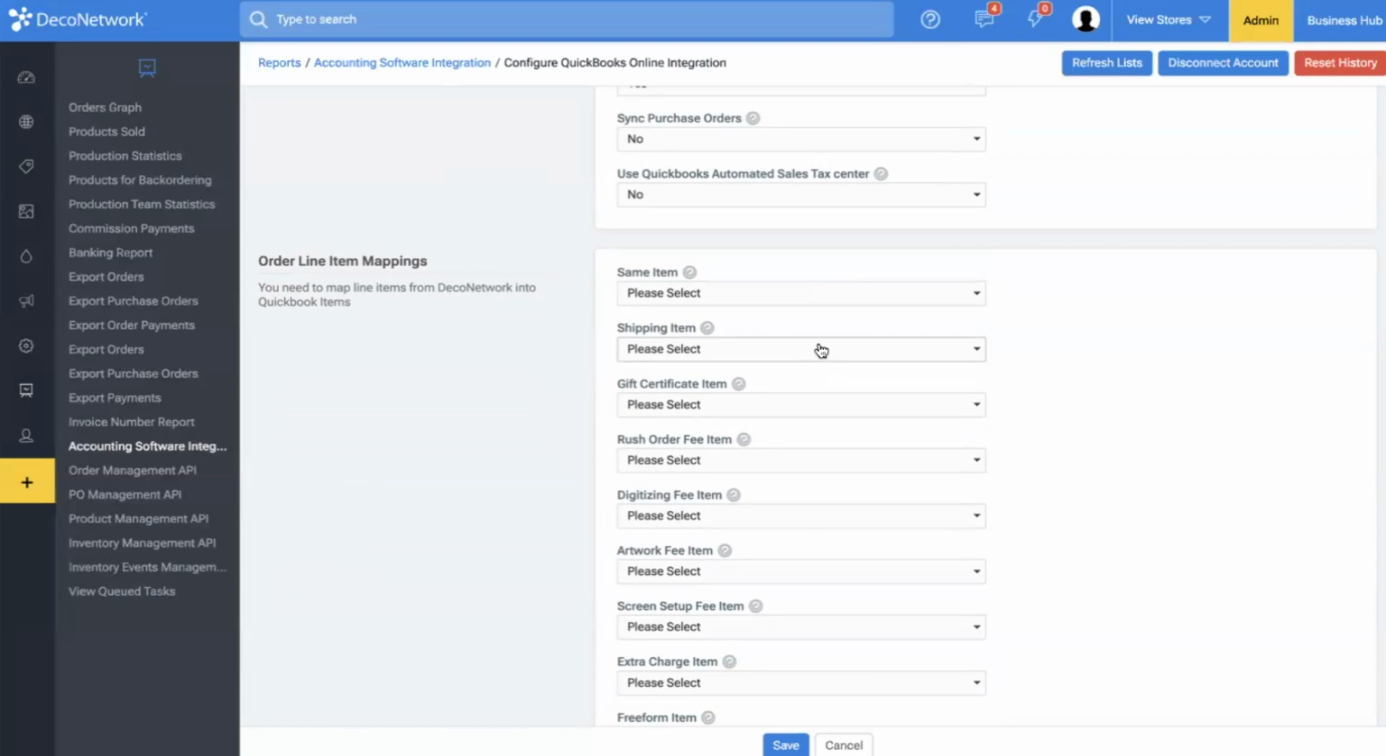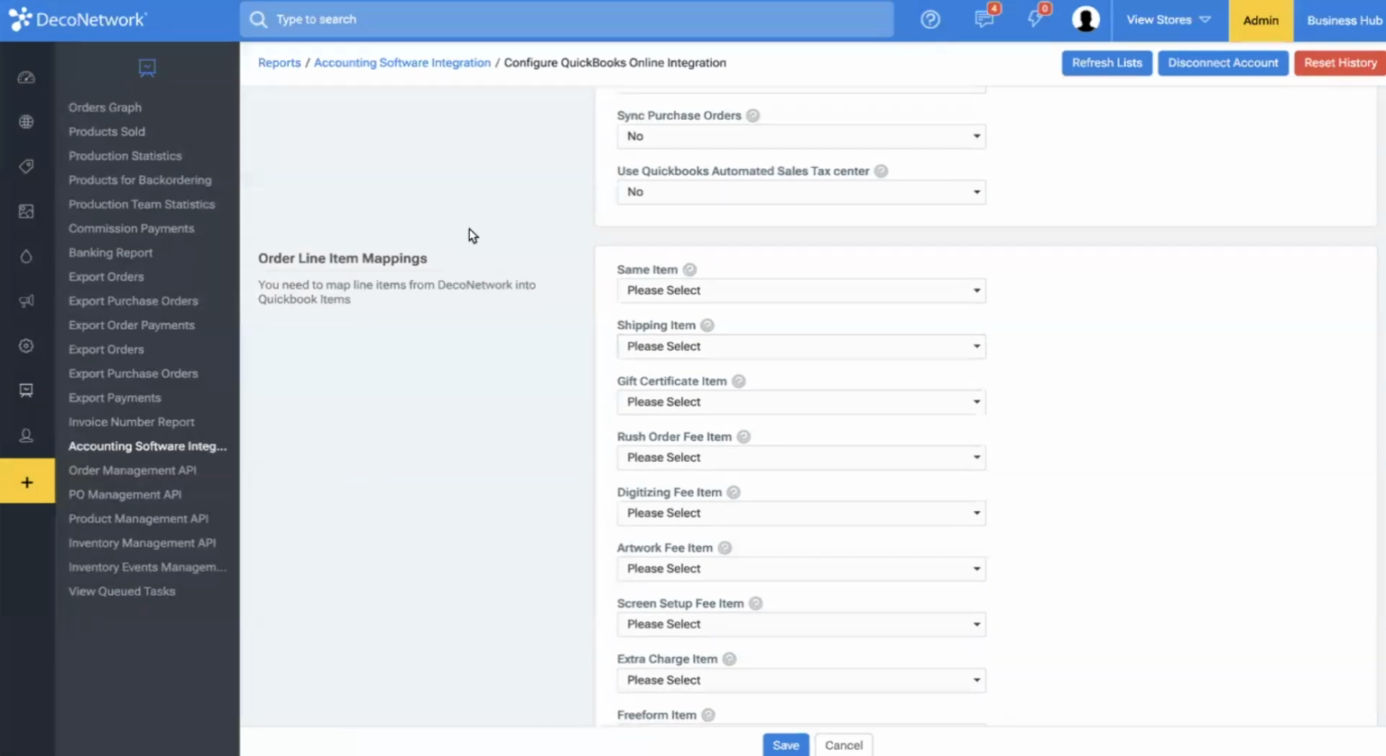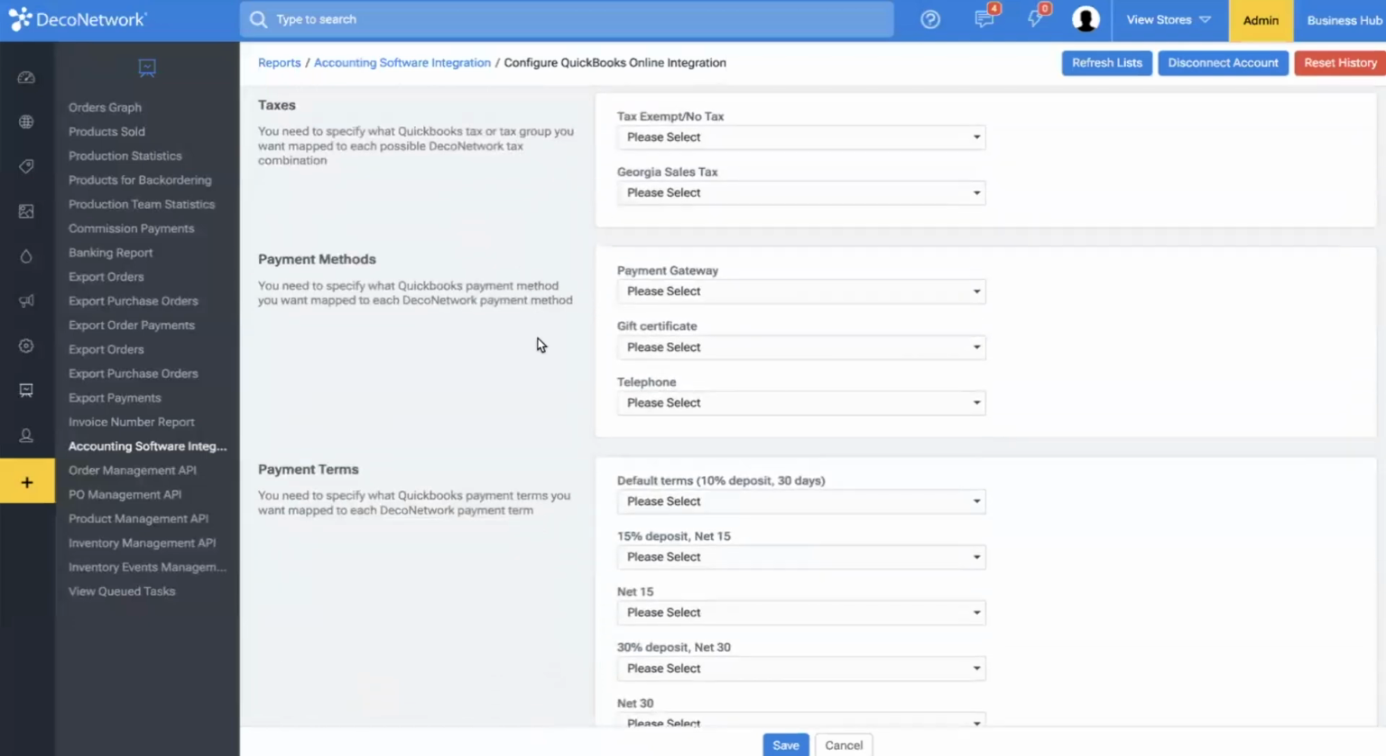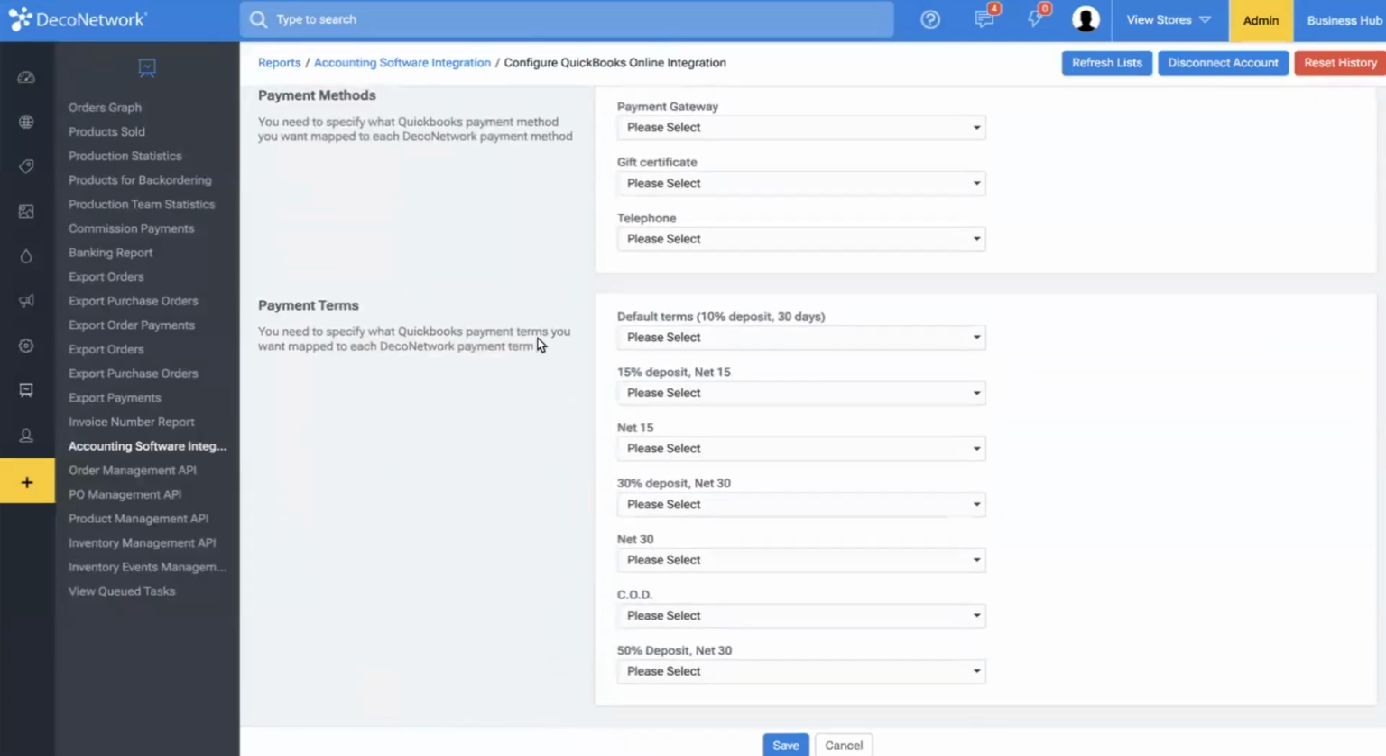Before we start mapping, let's just briefly go over what all we're going to map. So one thing we can map are freeform items or extra charges, taxes, payment methods, payment terms.